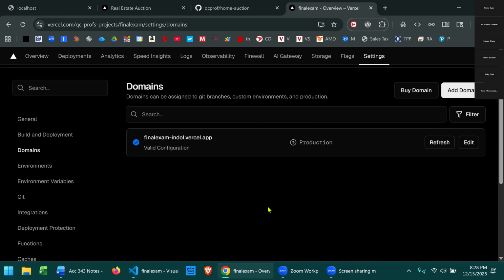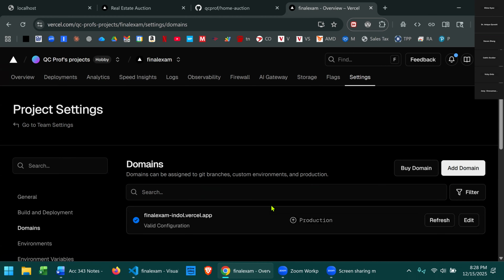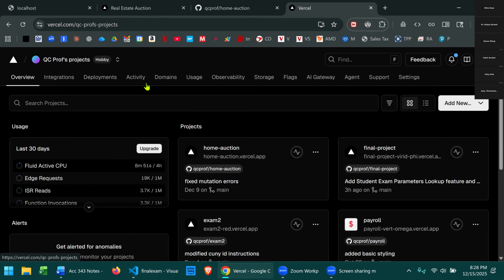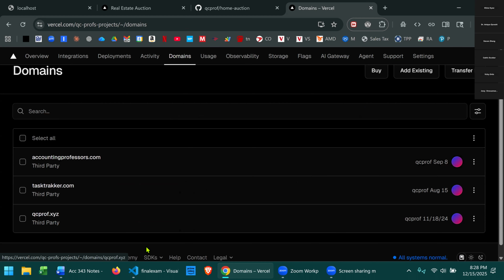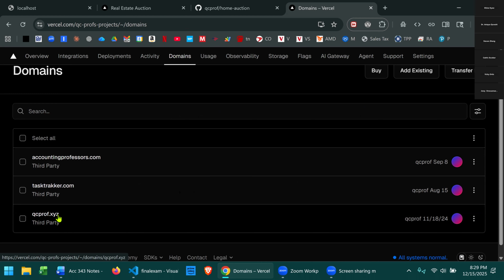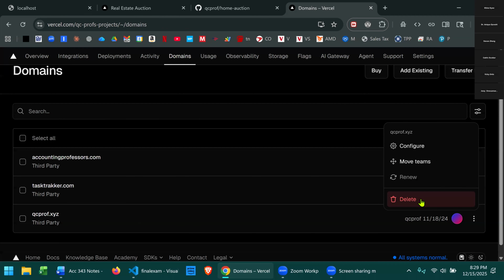I'm going to clear it. And I may not have set anything up over here myself. But if you go back to your home page where you got all your projects by clicking here, you can click in here to see if you have any domains. Yep, so I have a bunch of domains. It is a QC Prof, and I'm actually going to delete it because I don't want to use that.